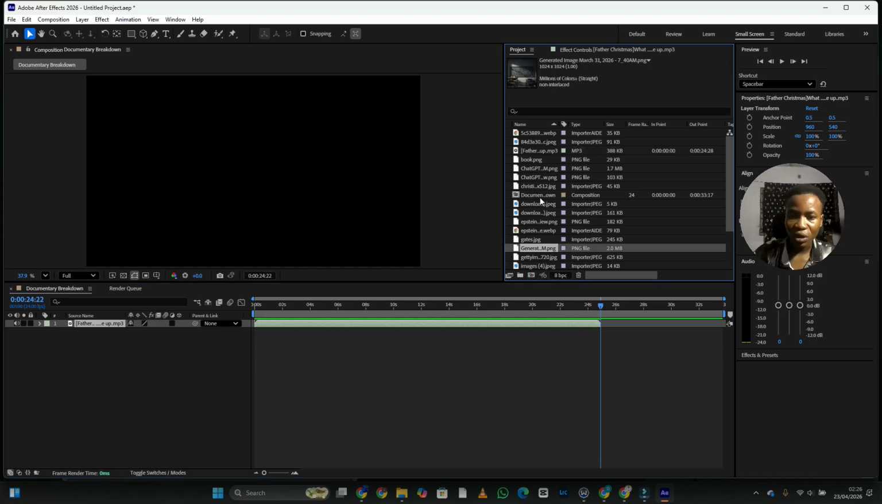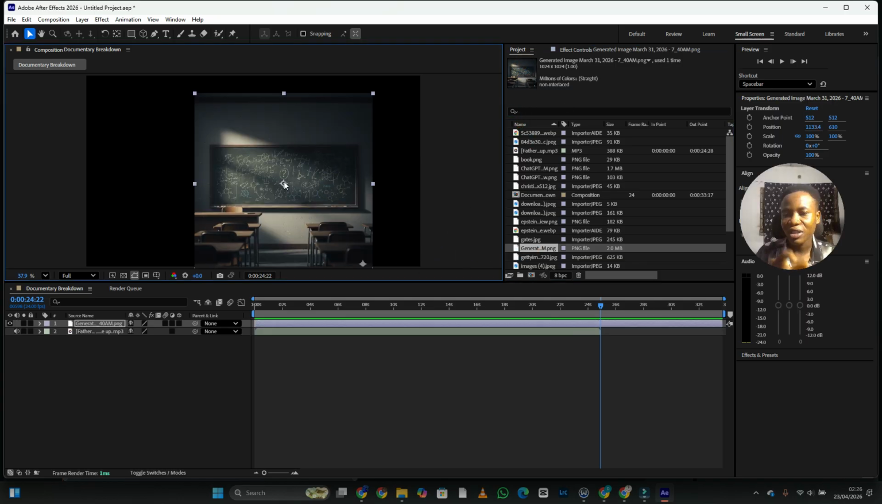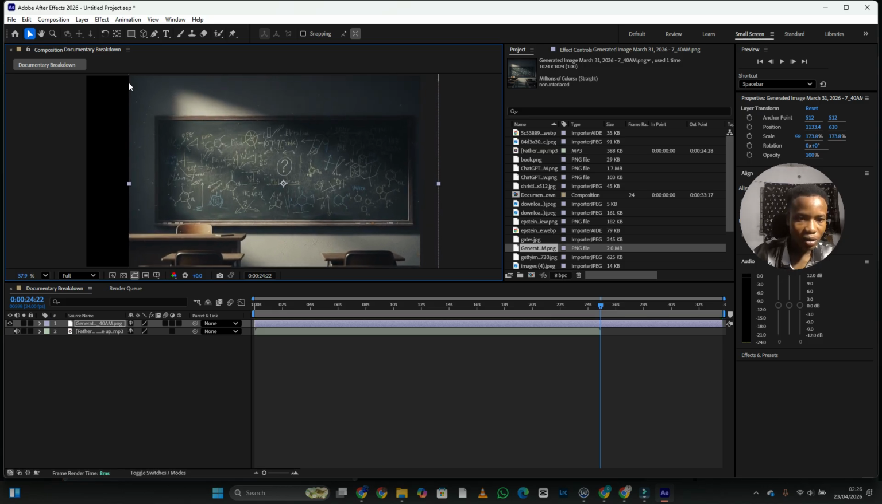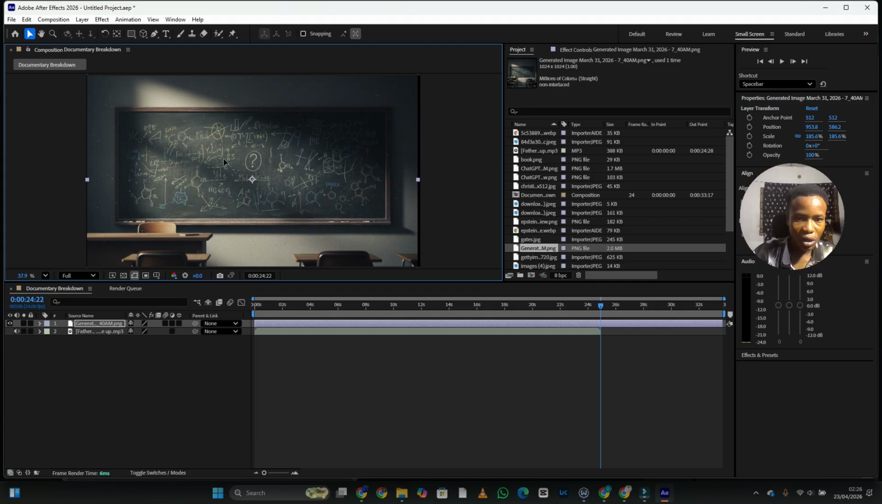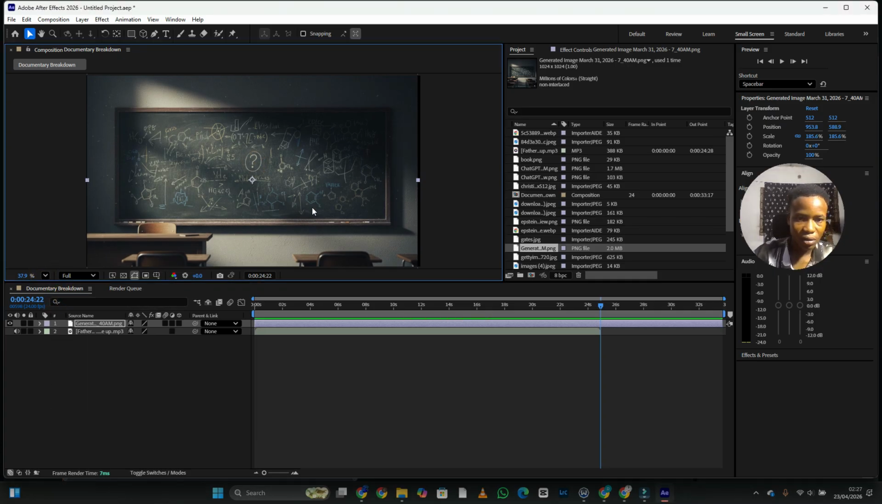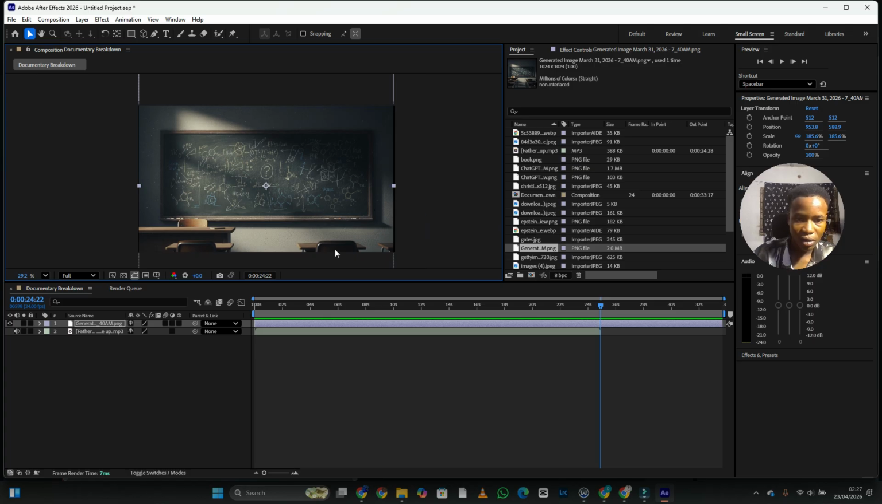The first thing I need to do is to bring in this guy, this generated image. I generated this in ChatGPT. I'll drop the prompt in my description below. So I'm going to scale this and stretch it to occupy the whole screen. I'll set this to fit so I can see it well.